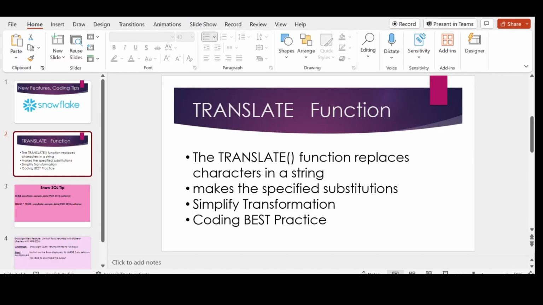Use the translate function wherever you have a requirement like multiple special characters in your real-time project also. Try to follow all coding best practices.